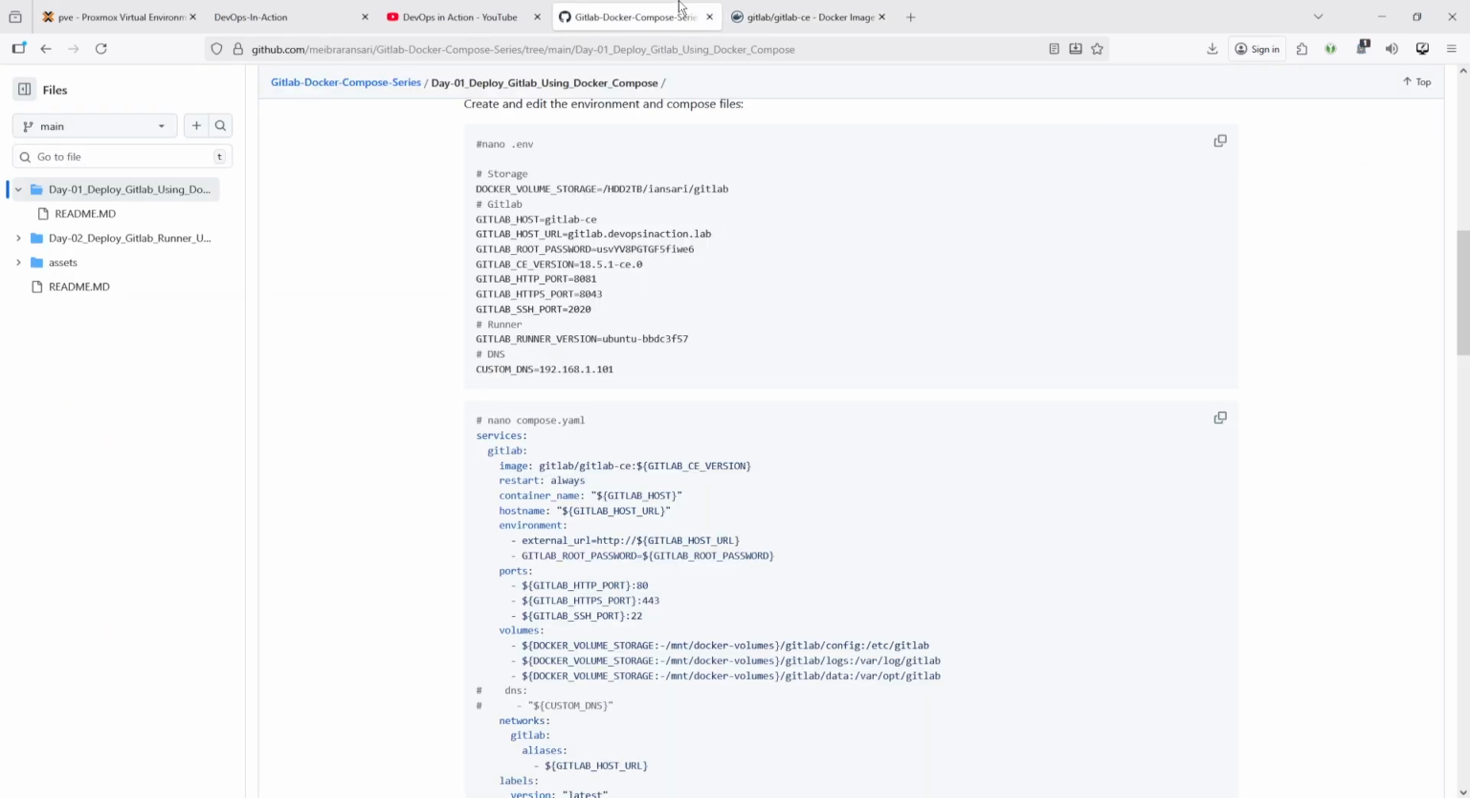Always stick with a specific version and define it here instead of latest. One more thing here, you can define GitLab HTTP port, HTTPS port, SSH port. Why do we need to define these? Consider you have a dedicated GitLab server. In that case you can put HTTP port as 80, HTTPS port as 443, and SSH port as 22.